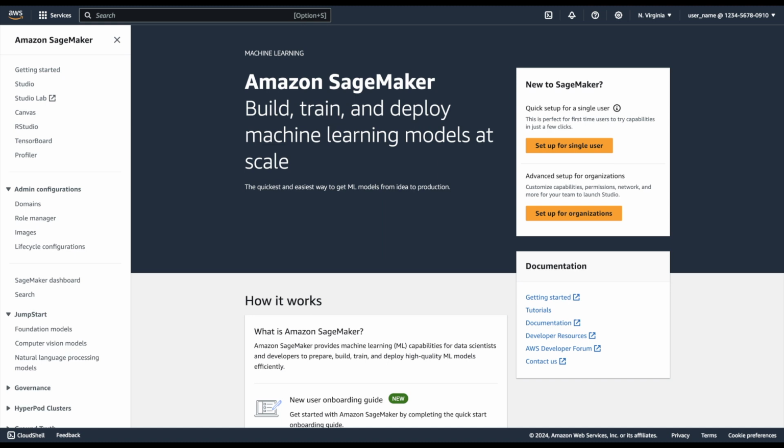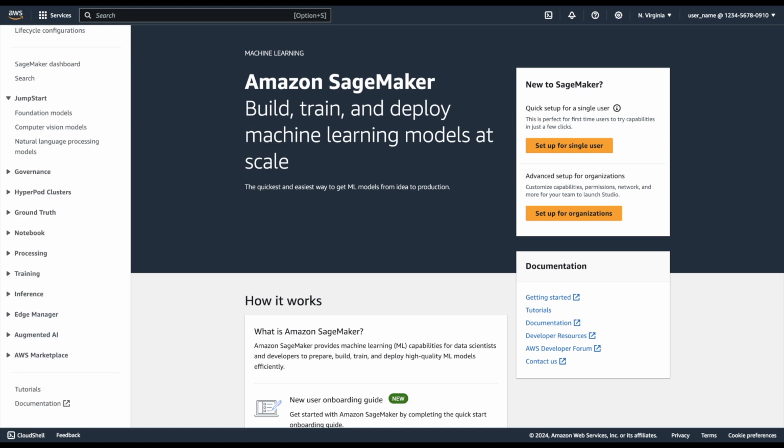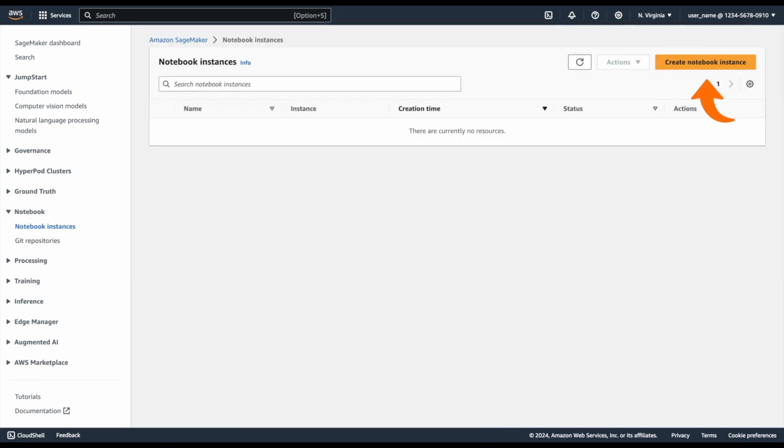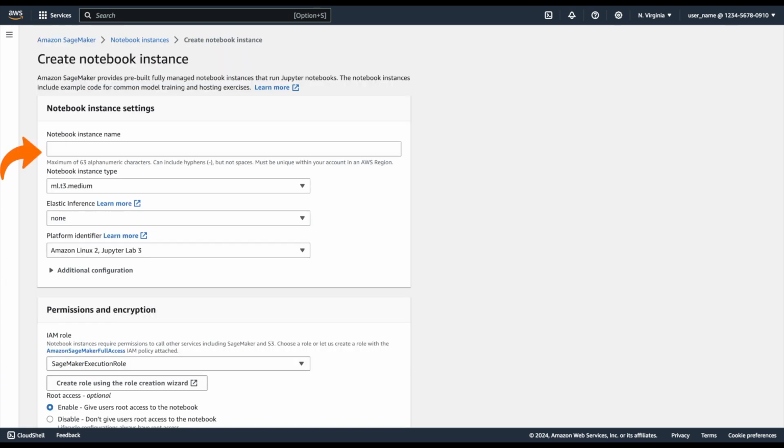Open Amazon SageMaker console. From the panel in the left, expand the Notebook section and then choose Notebook Instances. Click Create Notebook Instance. For Notebook Instance name, you can type a suitable name. I specified my name as the Notebook Instance name.